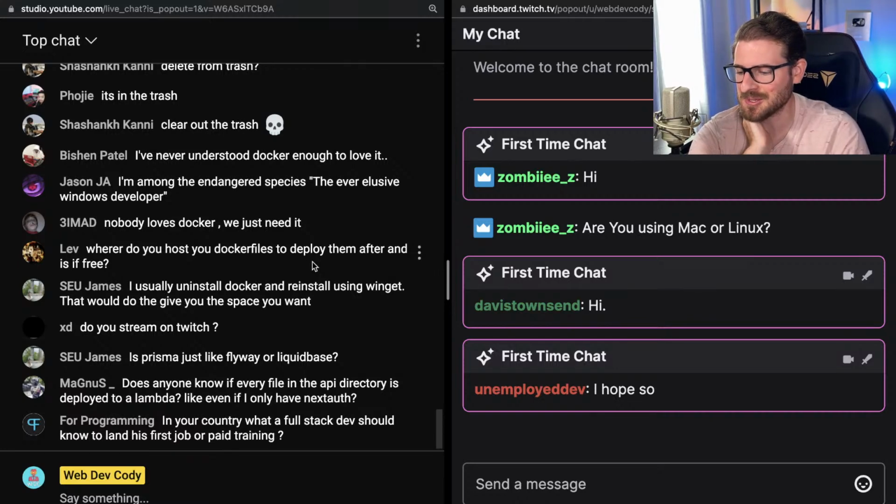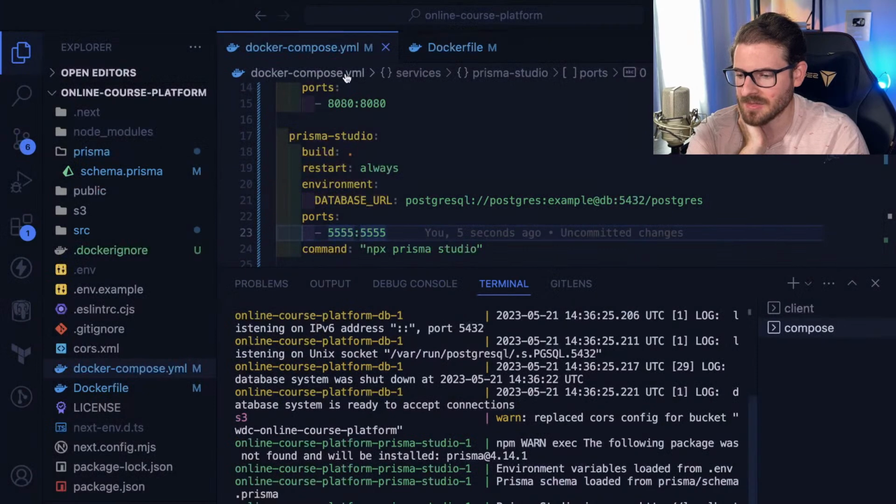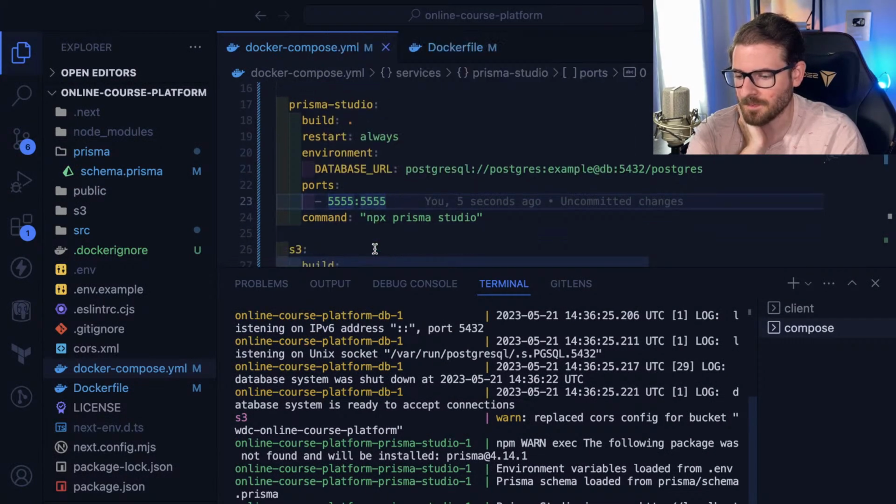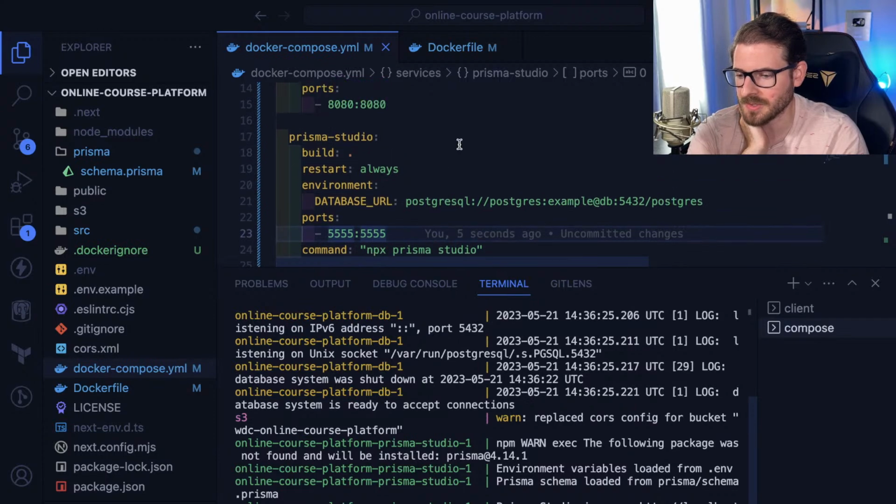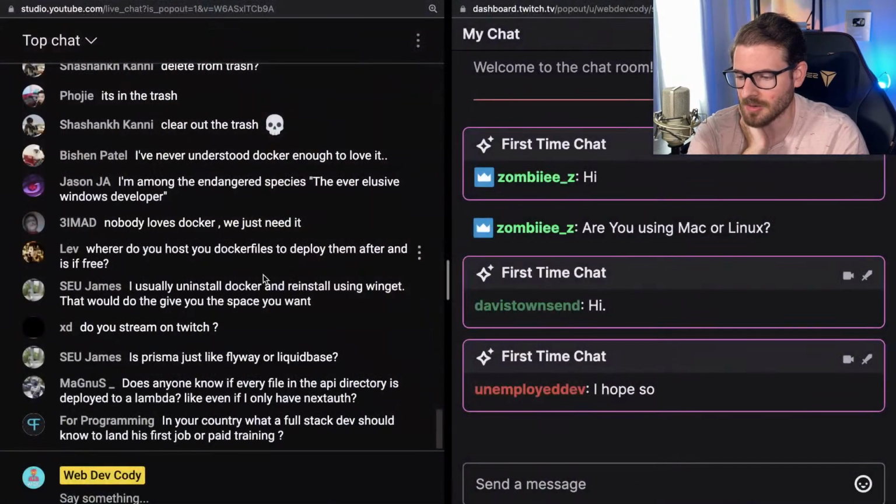I usually uninstall Docker and reinstall. Yeah, I mean, I think there's easier ways to do that. I think the best way I've seen is if your Docker file fills up and you run out of disk space and the Docker daemon no longer works, I would just go delete that Docker raw file. It'll just get recreated and you just have to basically re-download and re-clone all your images.